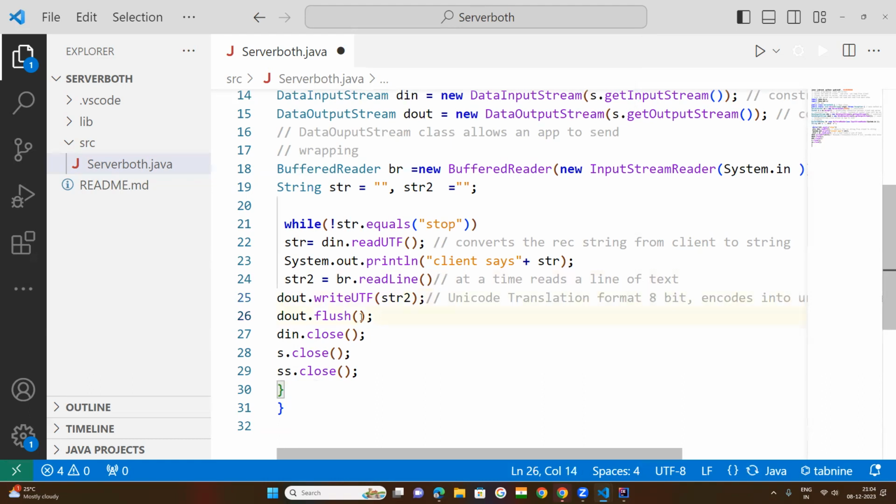Okay. After that, the buffer will be flushed. This method: buffer is a temporary memory. Buffer will be flushed. Flush means forcefully sending out the data. Okay, whatever the temporary memory has, if it has any characters, that will be flushed out. And after that, objects will be closed.